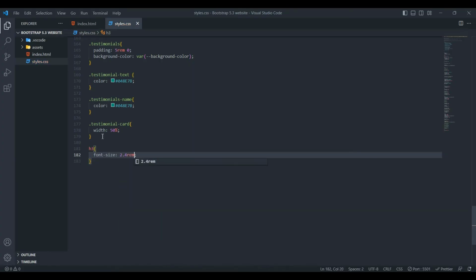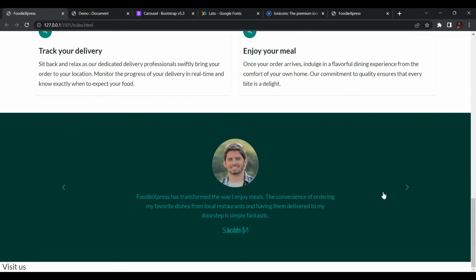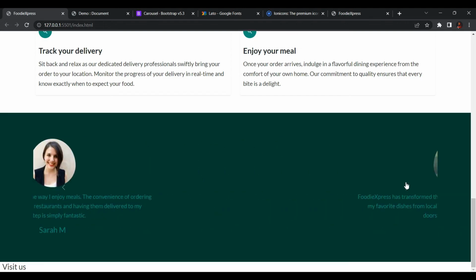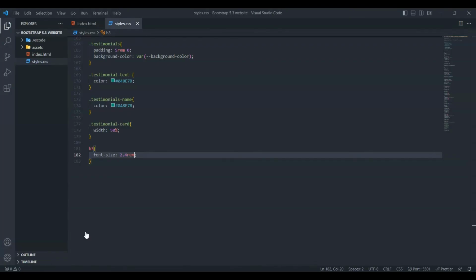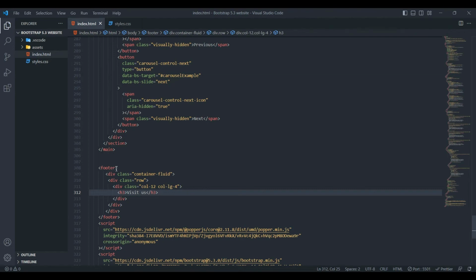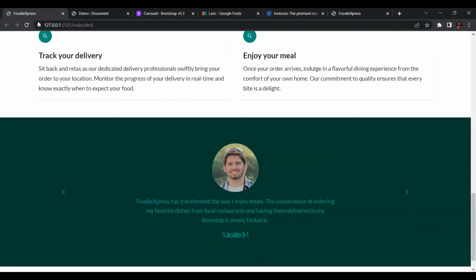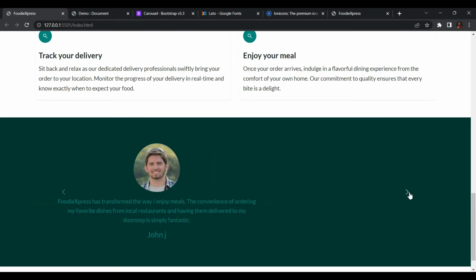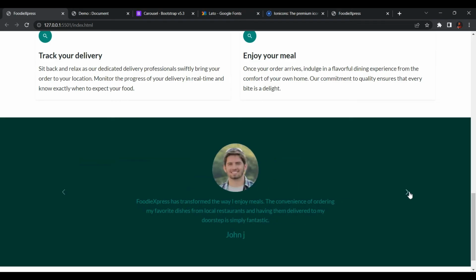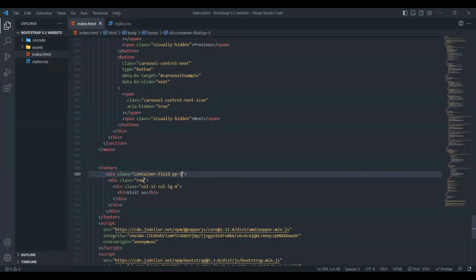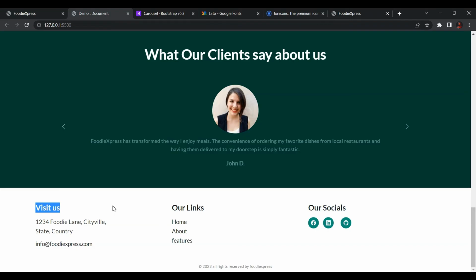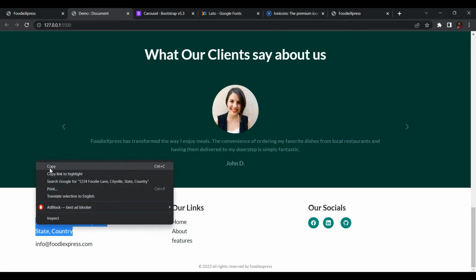Let's see, it's not given here, so h3 font size of 2.4 rem. It's looking good though. Let's say we are gonna give padding of PY5. I think there is some issue in this one. We'll fix this one later. Now we are gonna use container only here. Some p text with address.